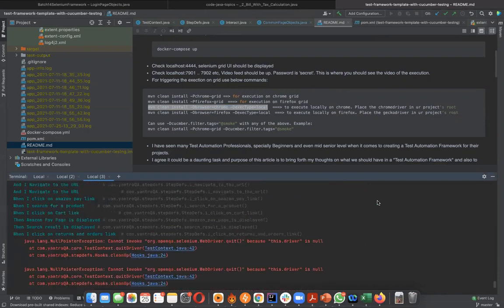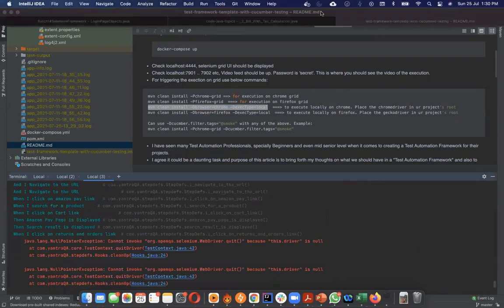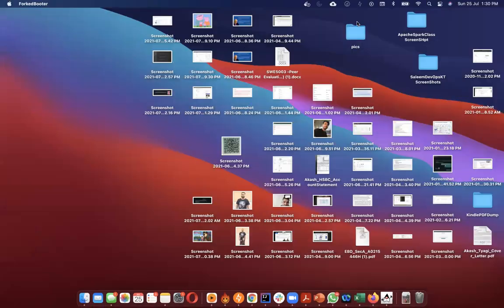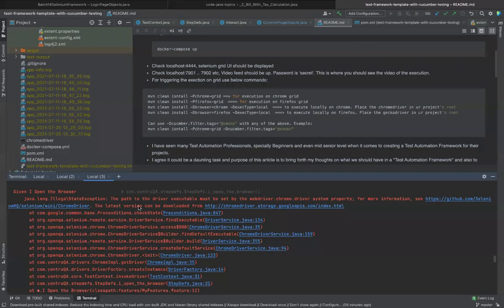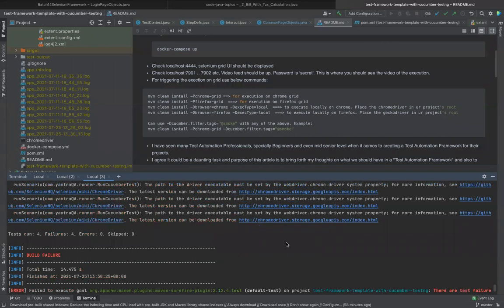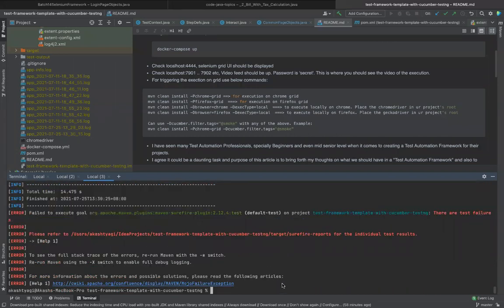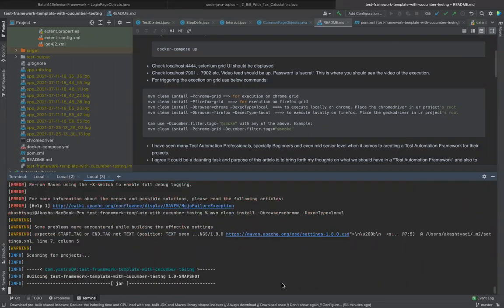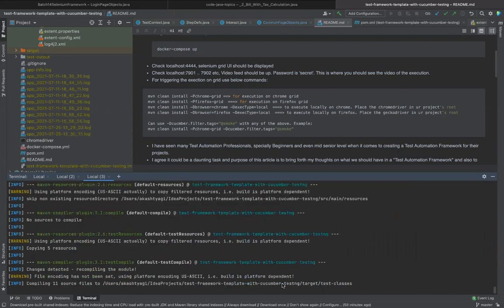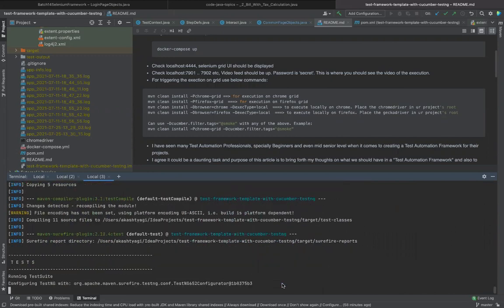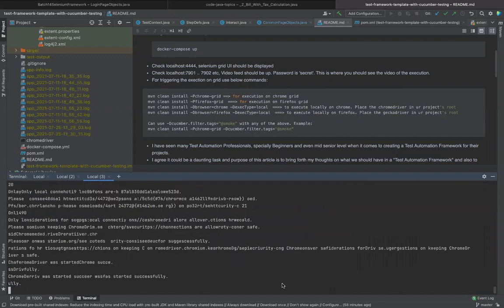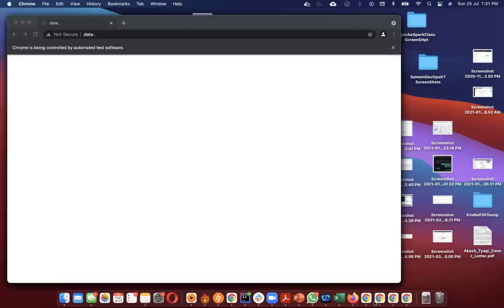Again, there are errors. Let me check again, something is not right. I think the problem was the WebDriver, Chrome driver. I have placed my driver here now. And if I run it again, let's see if it runs this time. I think it's a success. Yeah, it has started four browsers because I have four scenarios in parallel.